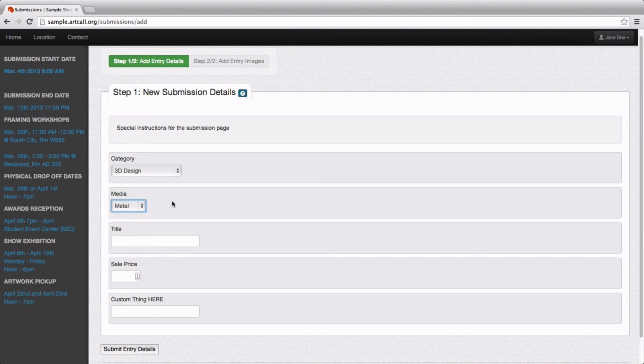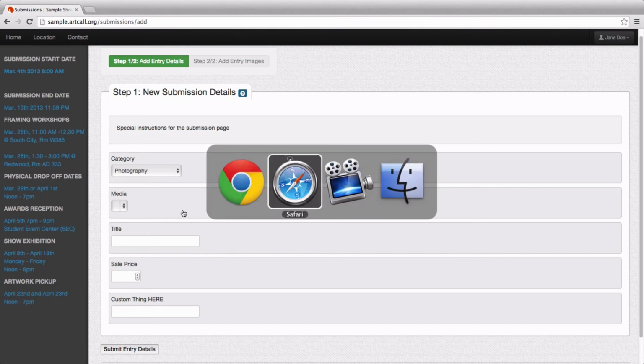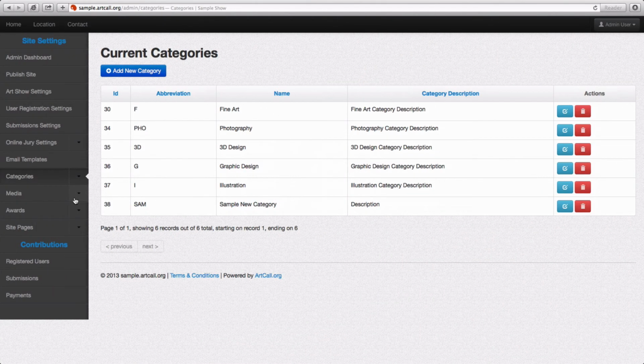So your users must select a category, and if you have media, for example, photography doesn't have any media, so that it doesn't allow an option, and they don't need to set a media. But if I did have media set up, then they would populate into that drop-down list. So that's how you can set up your categories and media to help categorize all of your submissions.